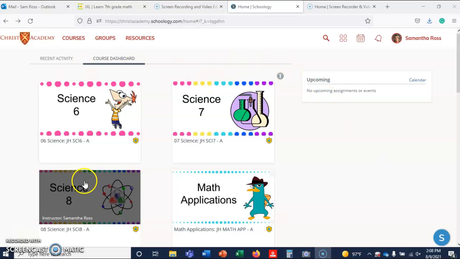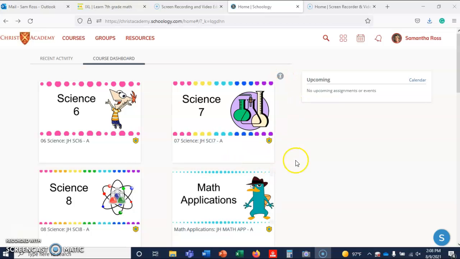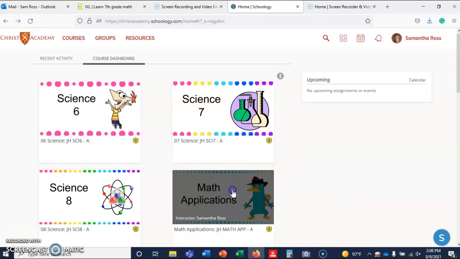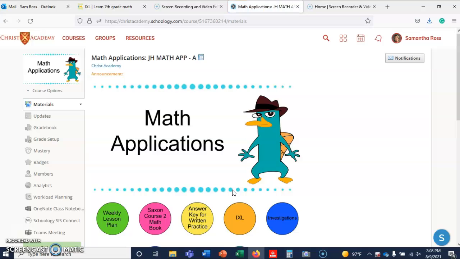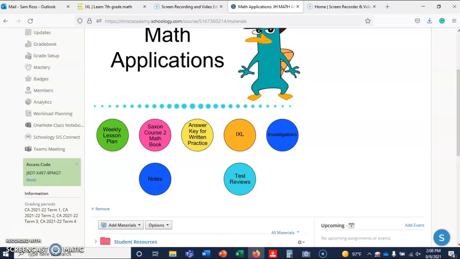As you can see, I'm on my home page for Schoology. You can see all of my courses. I'm going to click on Math Applications with Perry the Platypus, and this should come up. Once you have this up, you'll see that we have several different buttons that you can choose from.